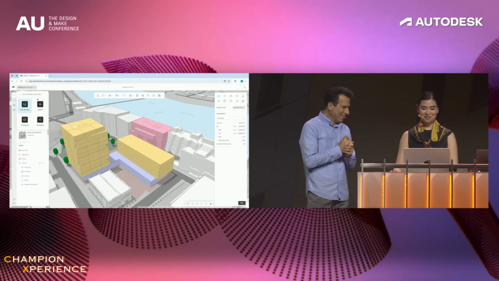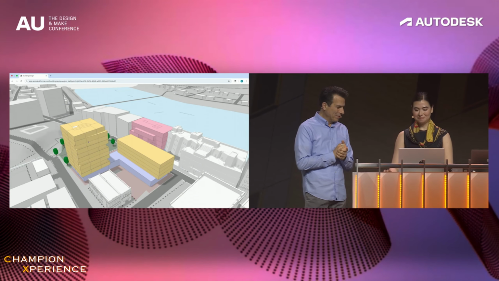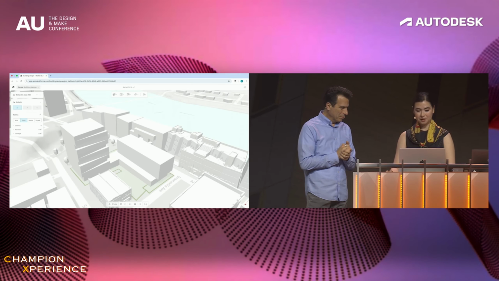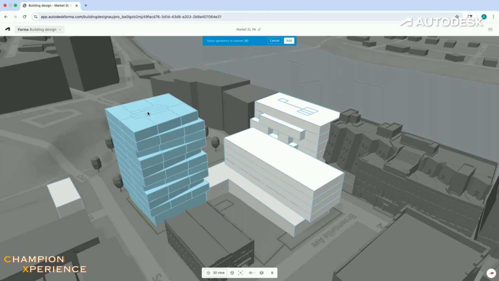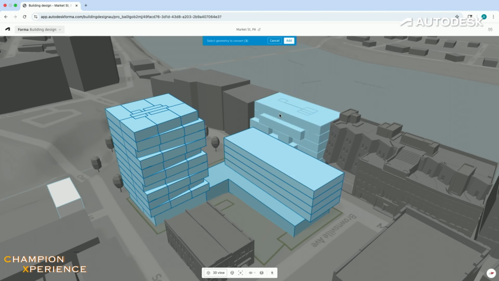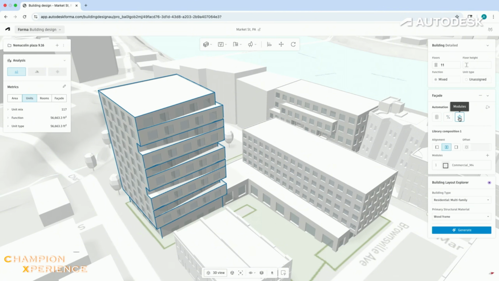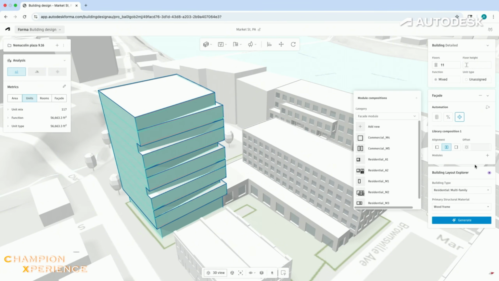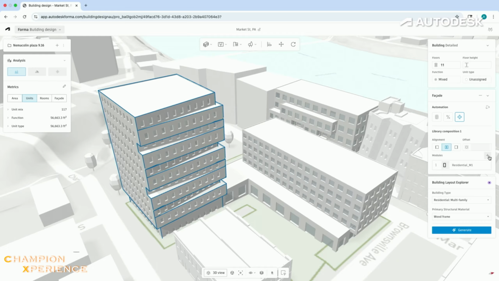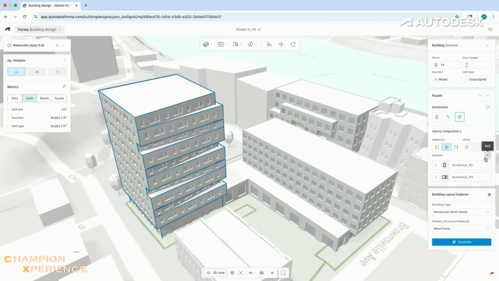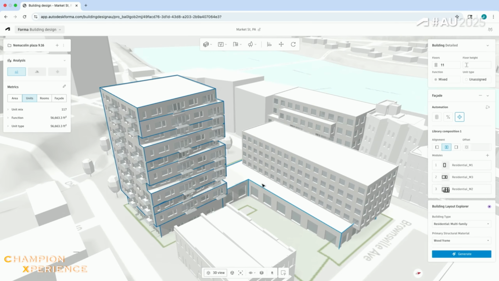All right. So the first thing I'll do is launch Forma Building Design. Starting a design is super easy. All I do is select these Forma masses and convert them to detailed buildings. And that will give them facades such as windows as well as exteriors. So let's go ahead and explore the facade for this tower. I'm going to go ahead and add an automation module and apply a couple of different window variations, as well as exterior features like balconies.